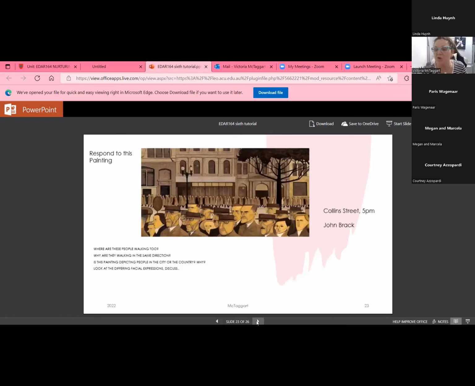Okay, so this is a response to work now. Although we responded to the Andy Goldsworthy video and the ephemeral work within there, this is actually a response to a painting by John Brack. It's called Collins Street at 5 p.m. and the people who are living in Melbourne or Victoria might relate to this. You might be from all over Australia and still relate to this, whether you're in Sydney or wherever. But this particular painting depicts exactly what it says, Collins Street at 5 p.m.